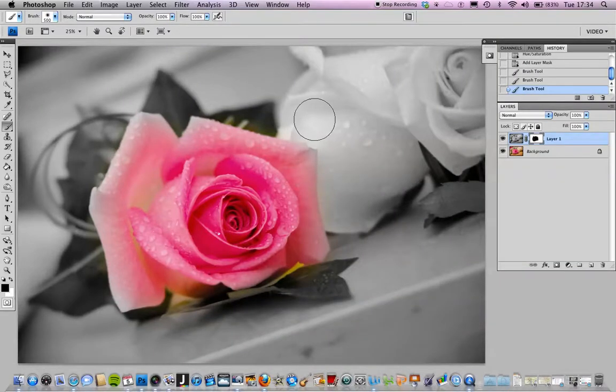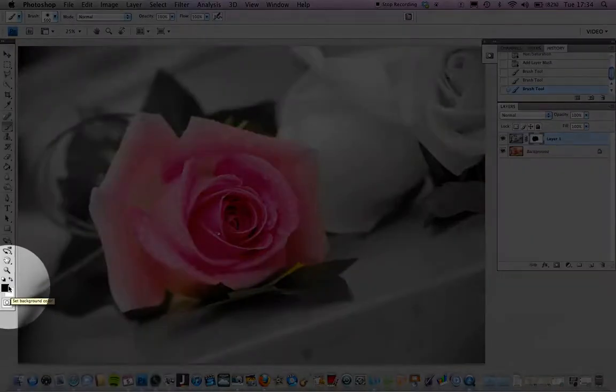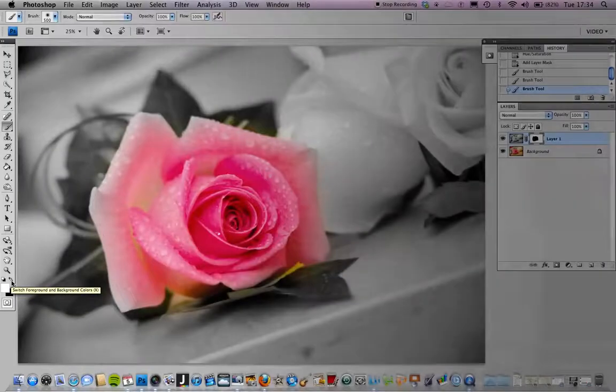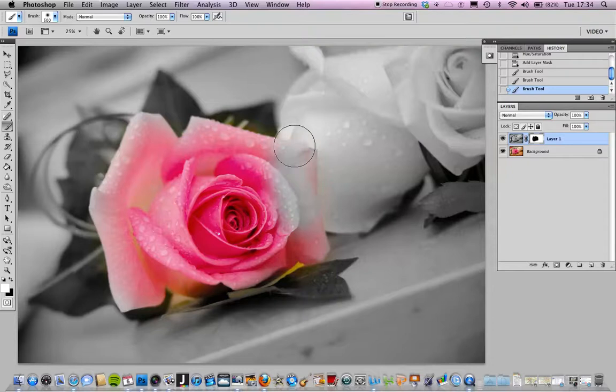And the great bit is, if you make a mistake, you don't have to use history to go back like the eraser tool. You can just press X and swap around your colours. So if you go back to white as your foreground colour, and then when you click, you can paint it back as it was.